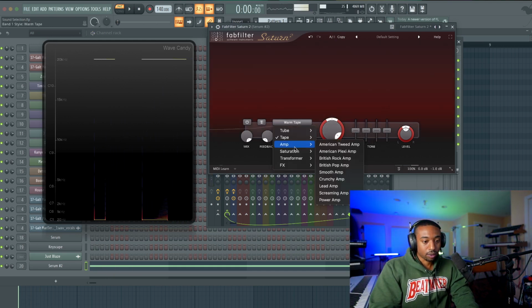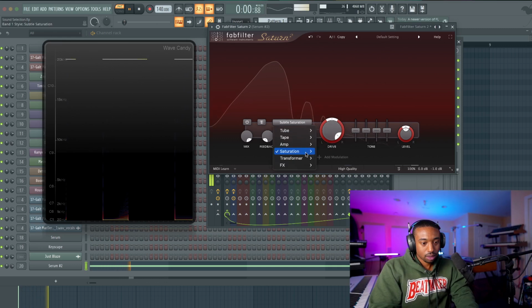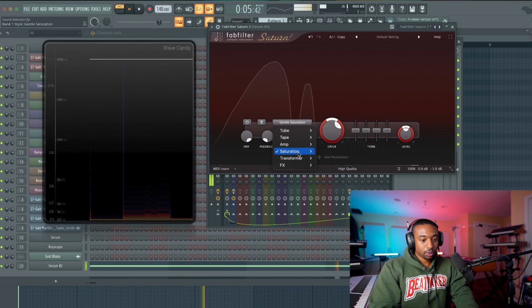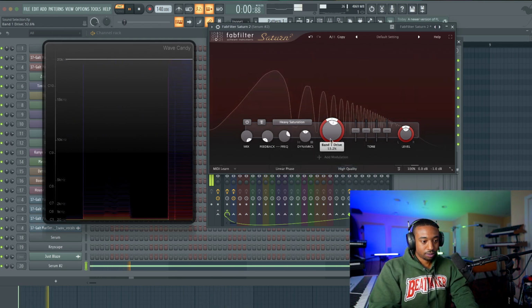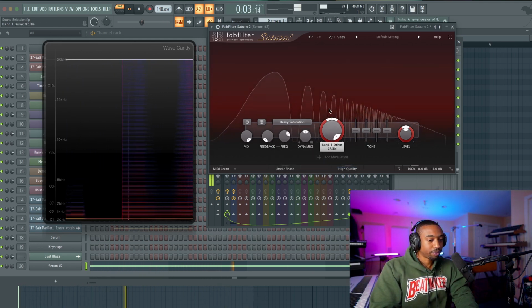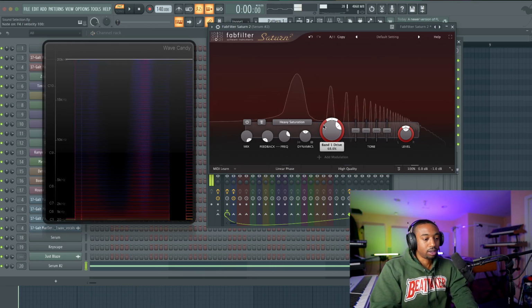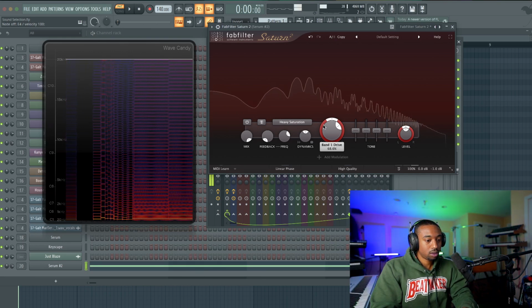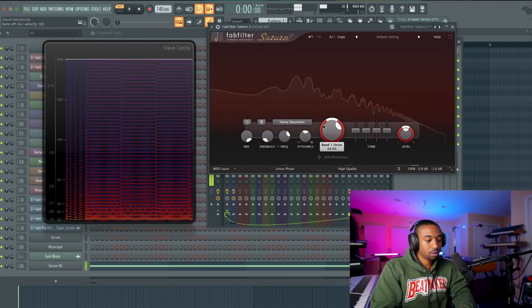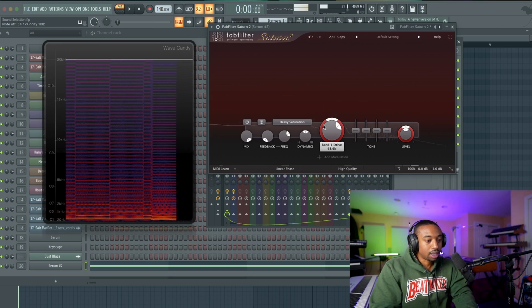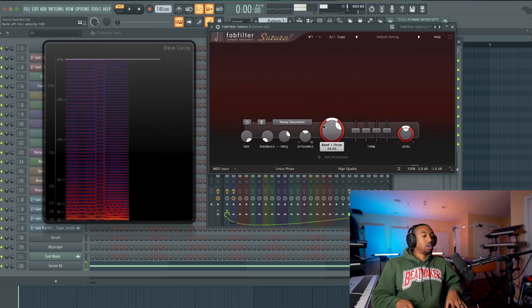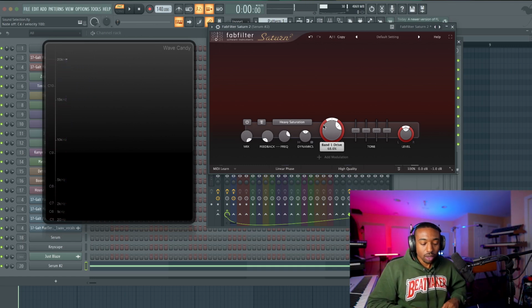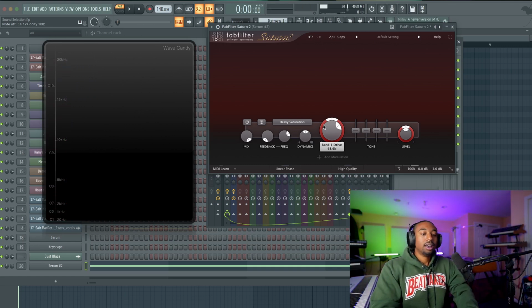Now switch out the algorithm. Let's do saturation. Now let's do extreme. Look at how many harmonics we're creating. So this is going to give you an edgier sound. Sounds like a Kanye track. So that gives you that type of tone because of the overtones and the clashing and wave interference that you get with it. So that's the lesson.